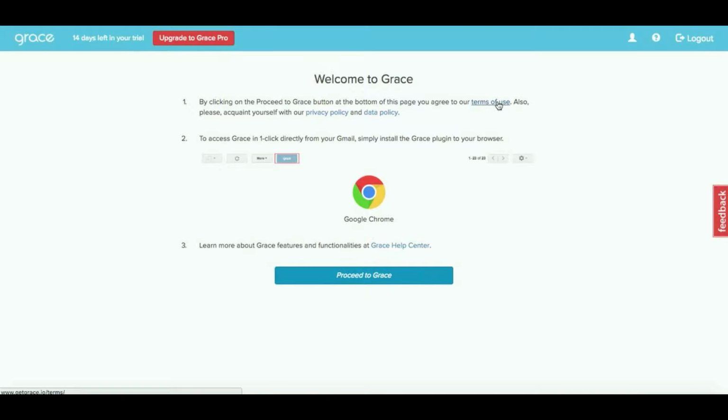And when you have a moment, feel free to just review your terms of use, your data and privacy policies, which you see here. Also keep in mind, the other way to install Grace is directly from your Gmail account. You'd simply install the plugin by following the link for your browser. And at any time, if you need help with anything with Grace, just simply click the Grace link here for the Grace Help Center.